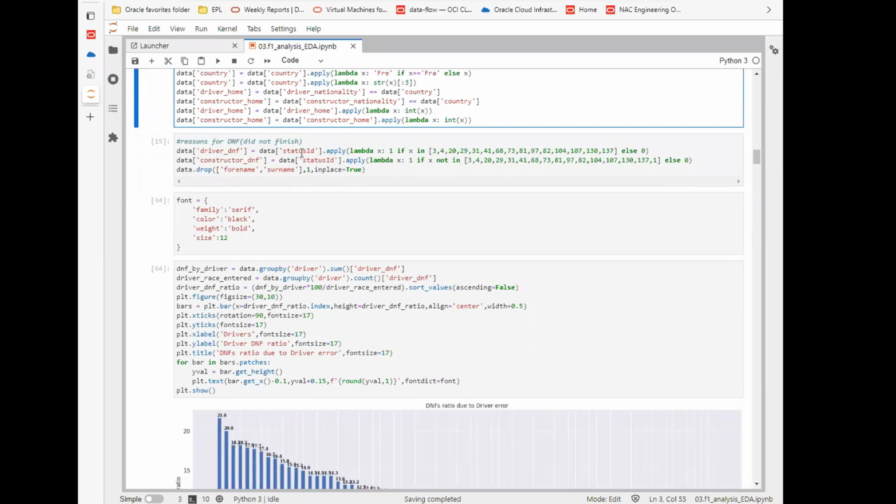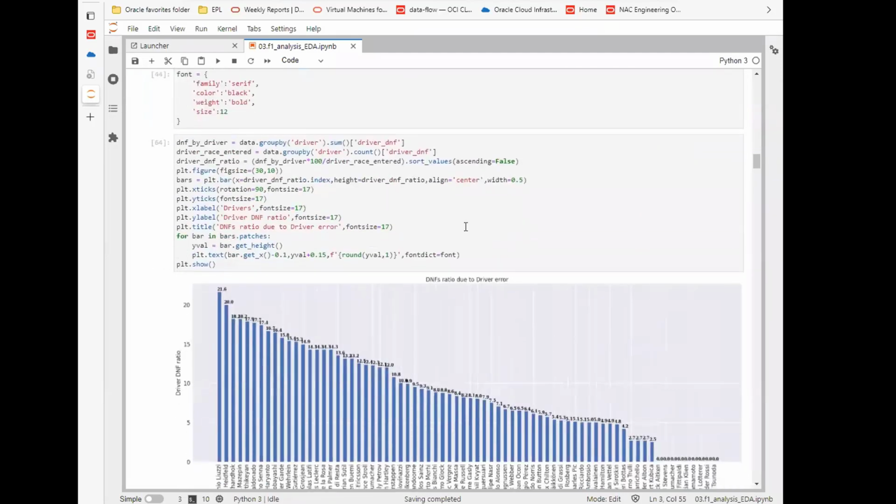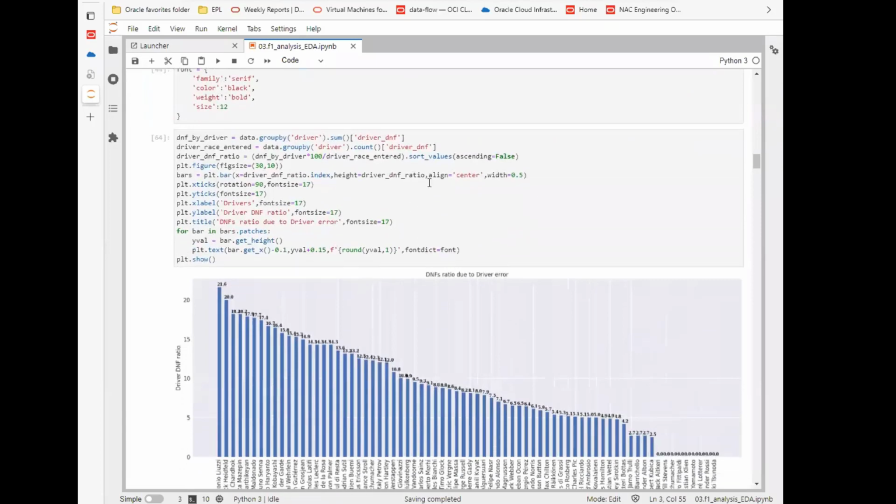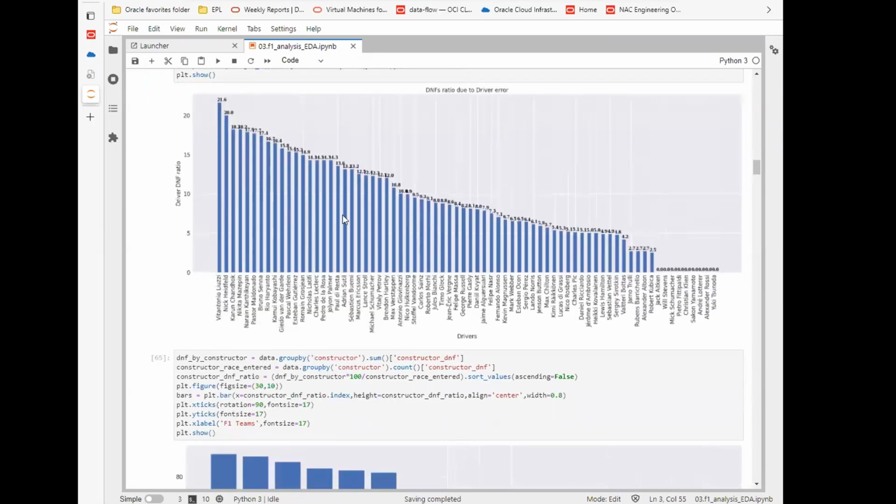And basically what this is doing is looking at the status ID, which has a list of all the conditions of why a driver didn't finish, and saying if it's any of these codes, assign it to the driver and assign the value 1. If it's any of these, give it to the constructor. So we'll do that. And now we've got a data set we can start looking at. And this is kind of like our final exploratory work. So we could look at the DNFs, the did not finishes due to driver error.